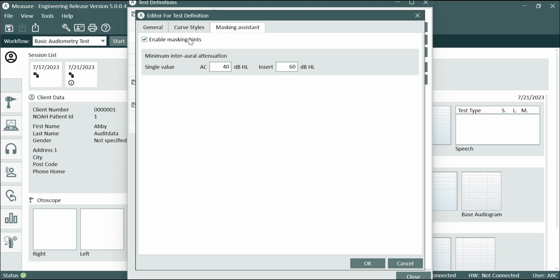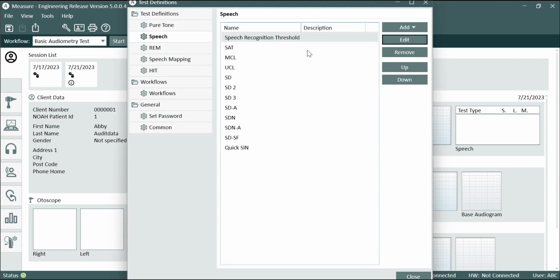To save your changes, select OK within the Editor window and then close your Test Definitions window. You will be prompted to restart Measure to save your changes.